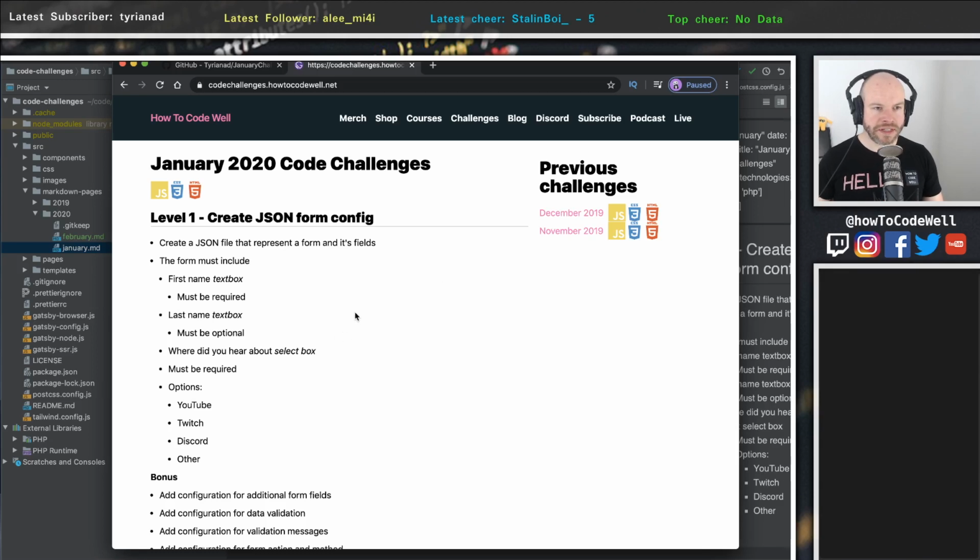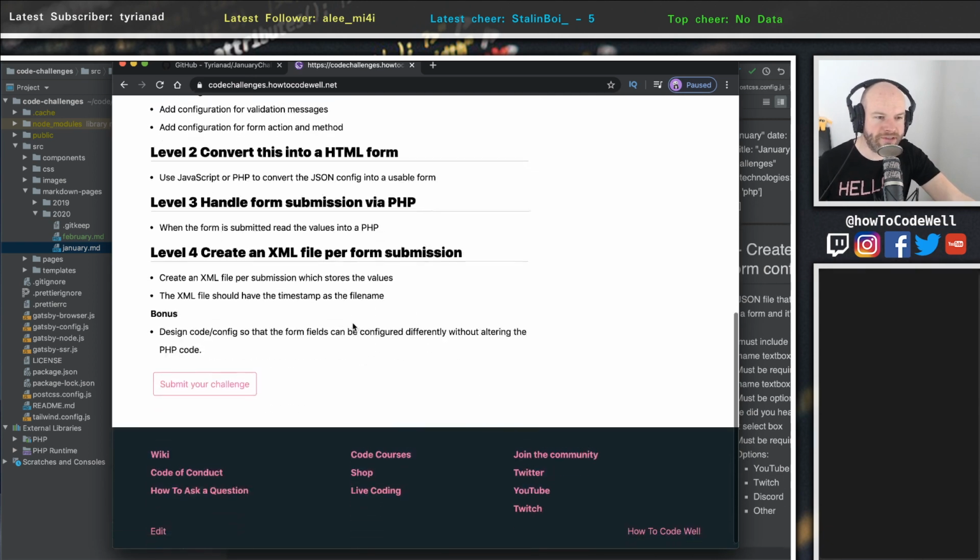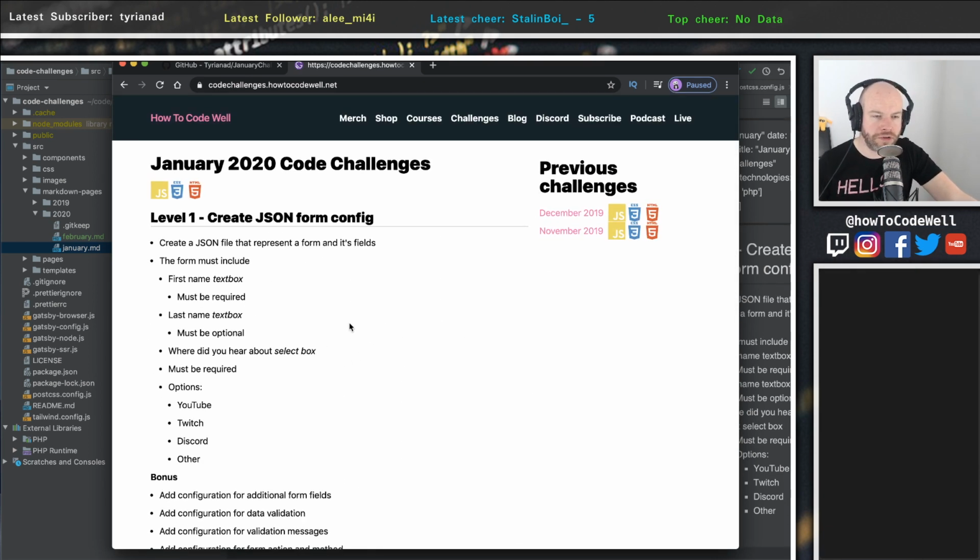Okay, so the January 2020 code challenges. We have a series of levels here. We'll talk through the first level. So the first level is create a JSON form configuration file. Okay, so this is a JavaScript object notation file, and it is to represent a form and its fields.